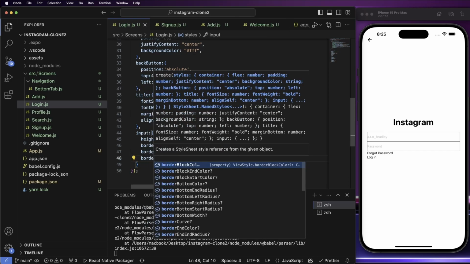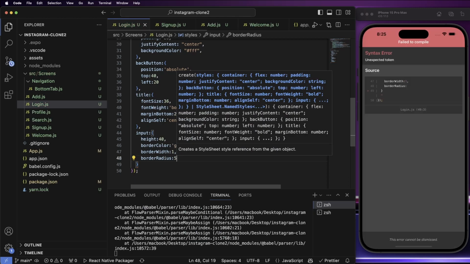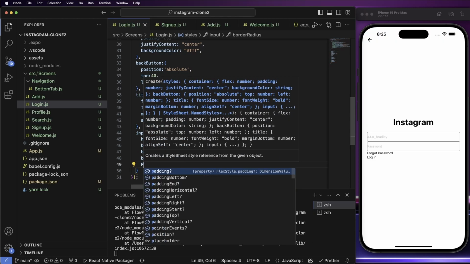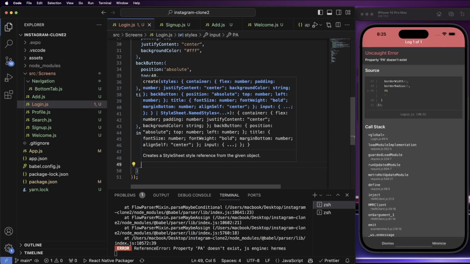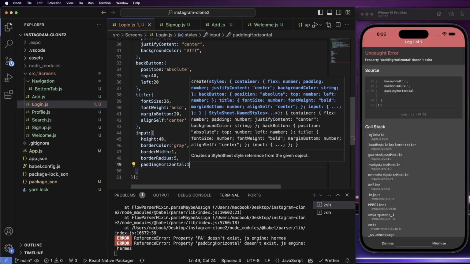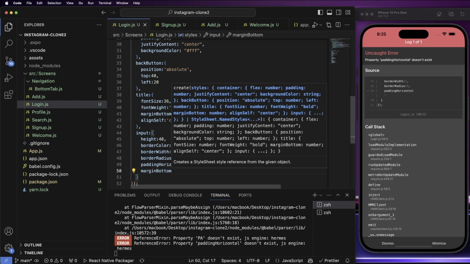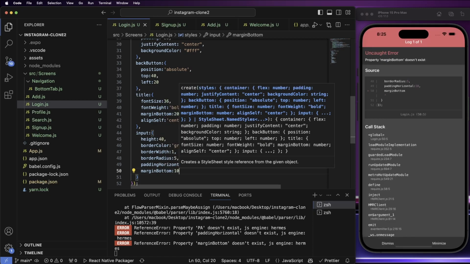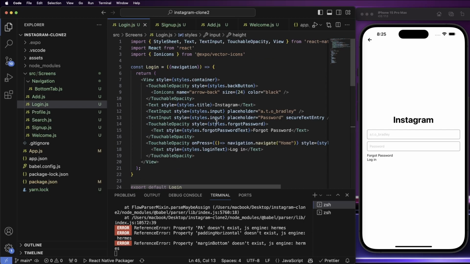So now we're gonna have a border radius of 5. We'll have a padding horizontal of 10. Margin bottom of 10 also. And yeah, so now we can go to the next style. We have forgot password.